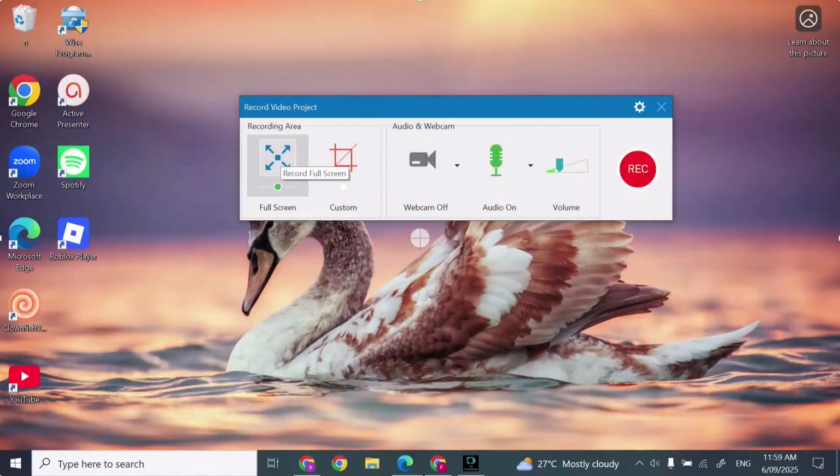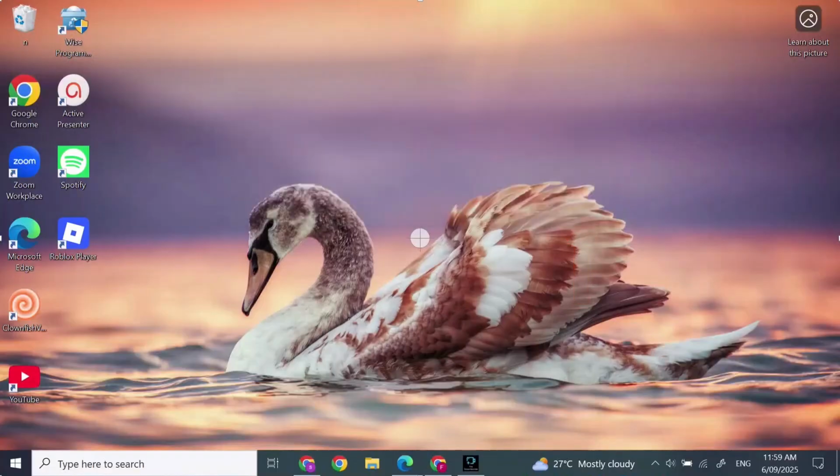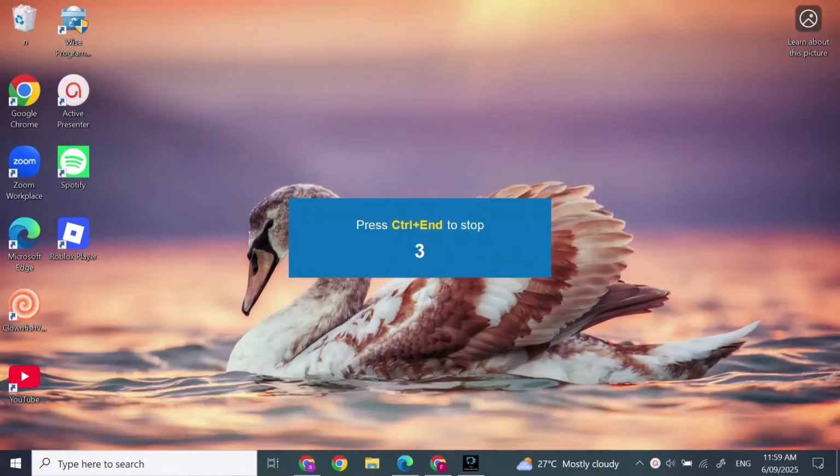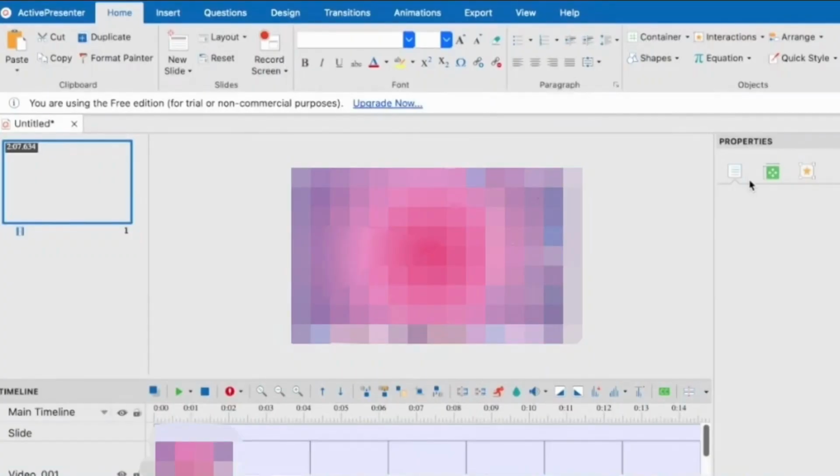And if you want to turn on your webcam, you can by clicking on Webcam. Also, you can turn on and off your mic by pressing on Audio Off. Then press on Record. After that, it will start with 3 seconds timer. And as you can see, to stop, you can press on Ctrl+N and it will stop.